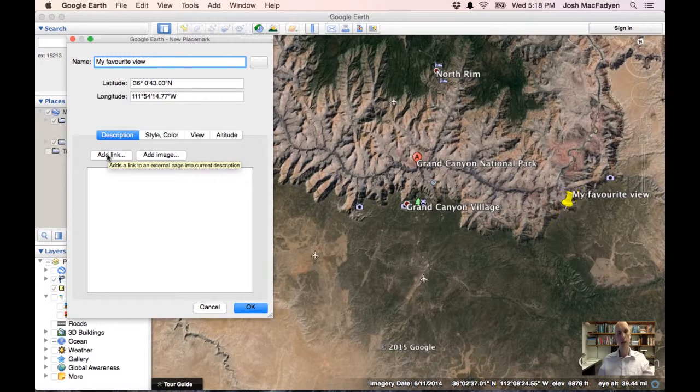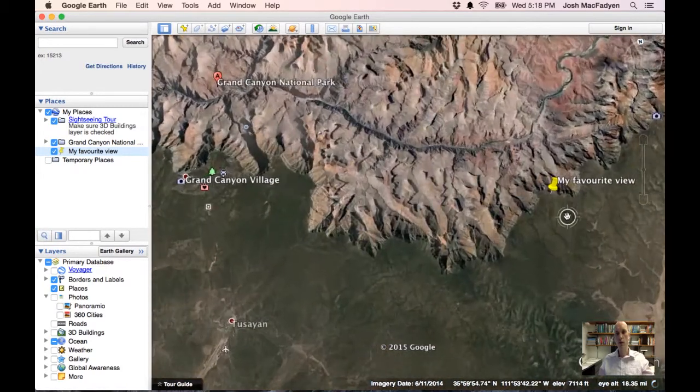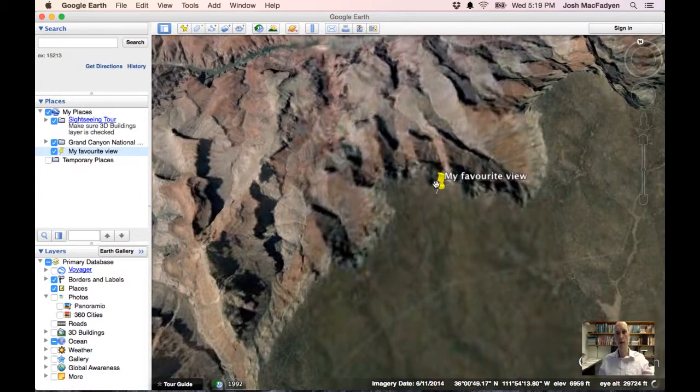This lets you link to a website devoted to this. If you wanted to link to your blog, that's a perfect way to do it. And you could add images that you've taken here. If you had a photo from that location, it would be a good spot to add it. Now, I'm going to click OK, and you'll see that My Favorite View is now added to My Places. Remember that when you add this content, it's not uploading it to the web, it's saving it locally on your drive on Google Earth.